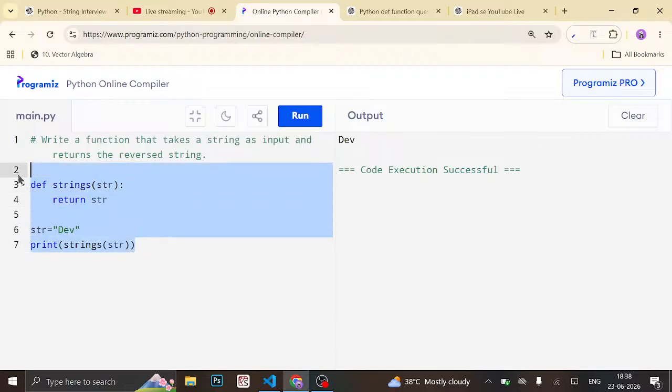This code runs successfully, but the question said to print this string in reverse order. So we can use the indexing, double colon minus one. This will work. Now the code runs successfully. So this is one method to print in reverse order.